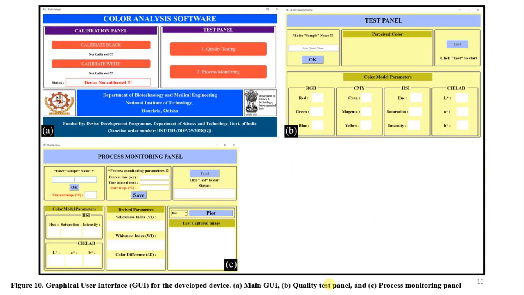So this is the software panel. As you switch on the device, you will have this panel displayed, and in this panel you will first have the control panel. When you talk about any device, before it is started, it has to be calibrated, and for the imaging sensors, you have to calibrate them using standard black and white colors.